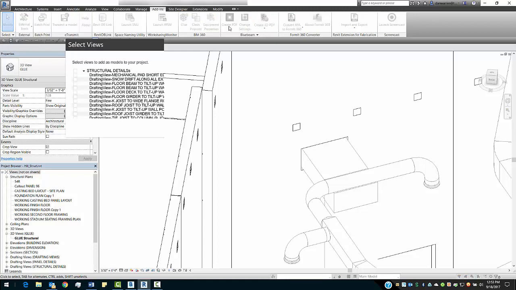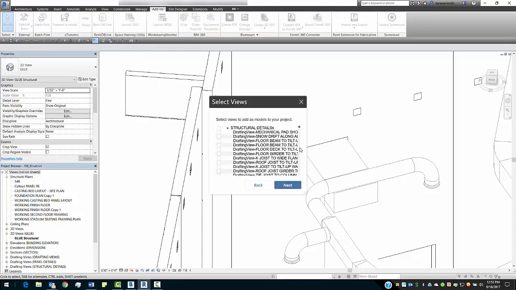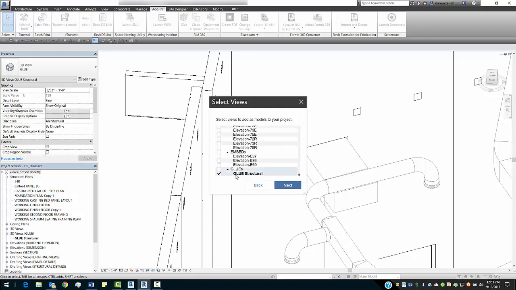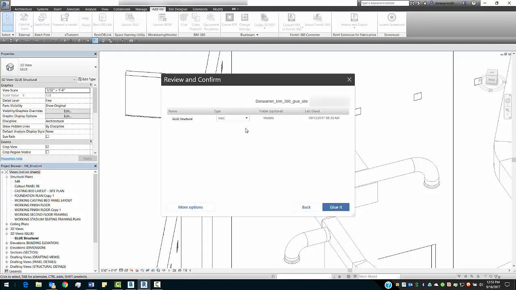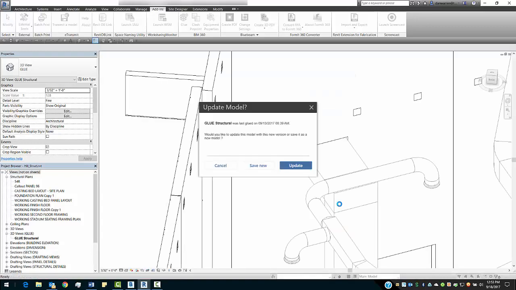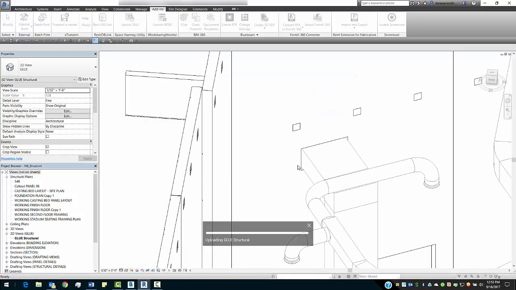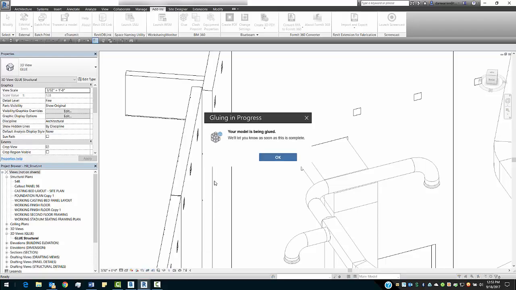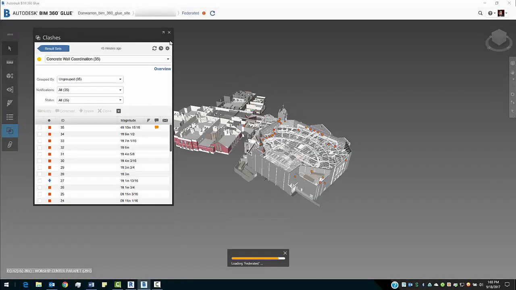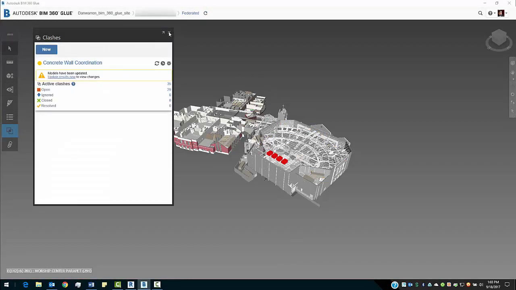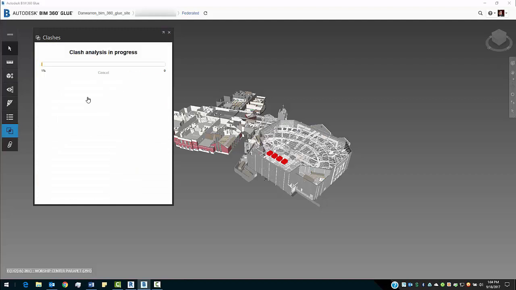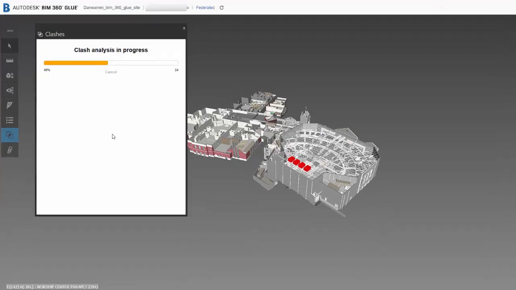Pick Glue, then check to make sure you're pushing up the correct model. Finally, make sure to update the model. Then we're ready to switch back to BIM 360 Glue. Back at BIM 360 Glue, the structural model has already been updated. All I have to do is click Update Results Now, and the clash test will rerun and version up.